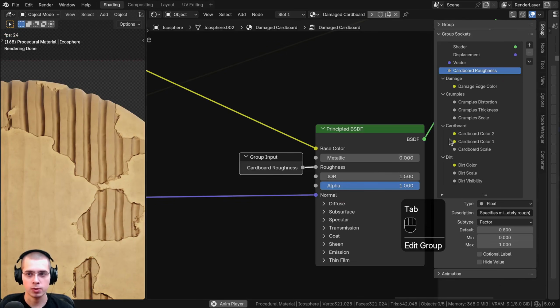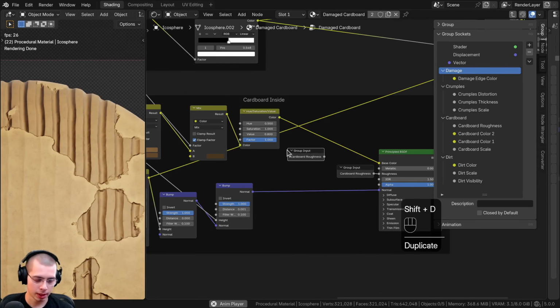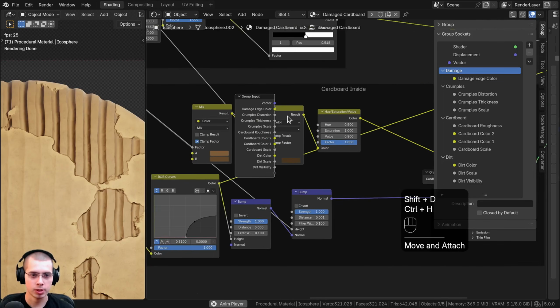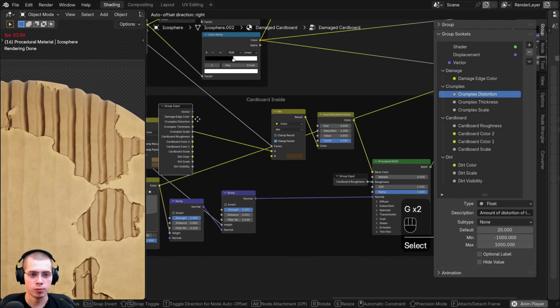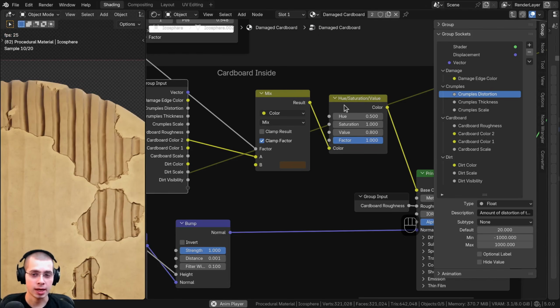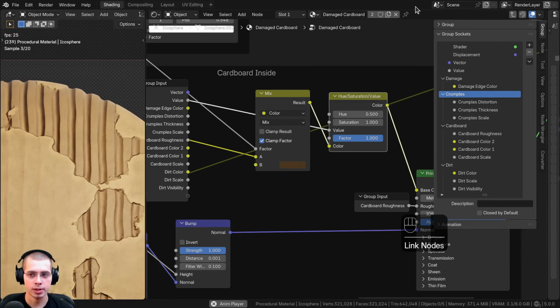So let's go back into the node group, and if I click on the cardboard roughness, let's drag it here into the cardboard panel. Then let's hit Shift D to duplicate, hit Ctrl H to make it bigger, and we're going to drag it back here. And we're going to select the hue saturation value in the mix and drag them forward so we have a little bit more space. And if I take the hue saturation value and drag it up and down, that's changing the corrugation brightness. So I'll put the value into the extra socket.